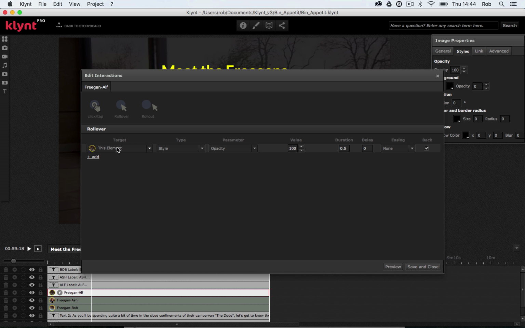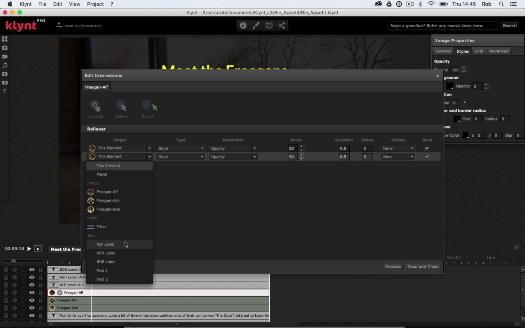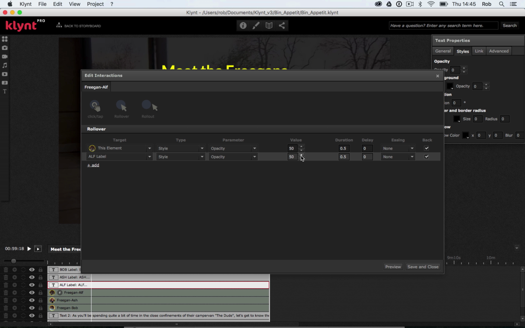The first thing I want to do is change the opacity of the background image. So we've got this element, style, opacity, and let's take the value down to 50. And then I'm going to click on this little link underneath this element that says add. And I'm going to select my Alf label and I'm going to set the opacity for that to be 100. So basically what we've done here is we're telling Klynt that when our viewer puts his mouse over this element, we want the opacity to fade down to 50 and the opacity of our labels to raise up to 100. So the button's going to kind of fade out as the text fades in.